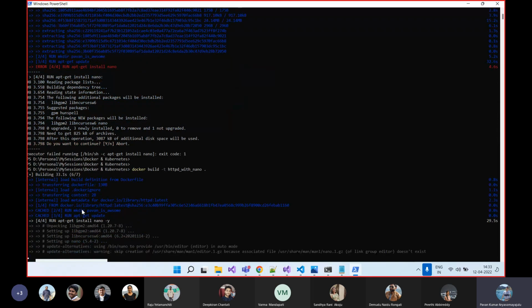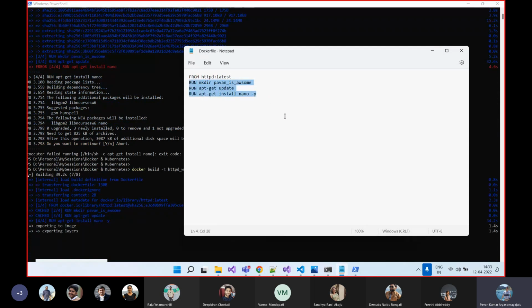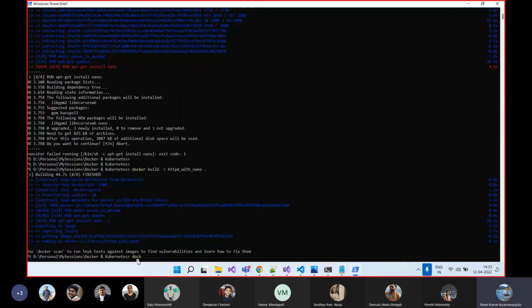Now it is caching, and that is one of the advantages with Docker. Every time you build this image, if you have hundreds of steps before this, and you wanted to make a change in the 50th line, it doesn't execute all those 50 lines again, it caches them. Okay, so the image got created.